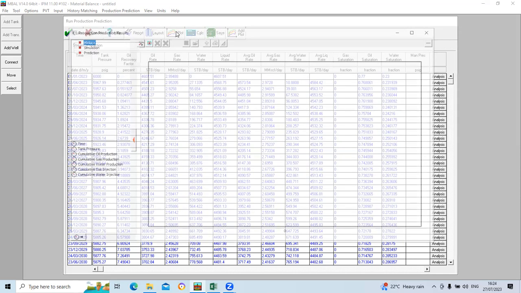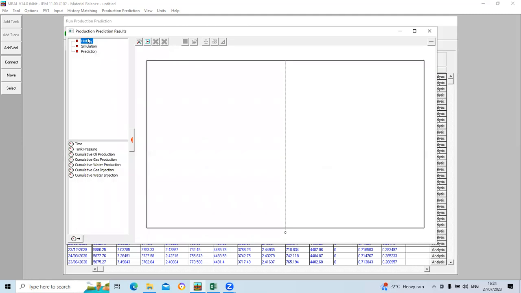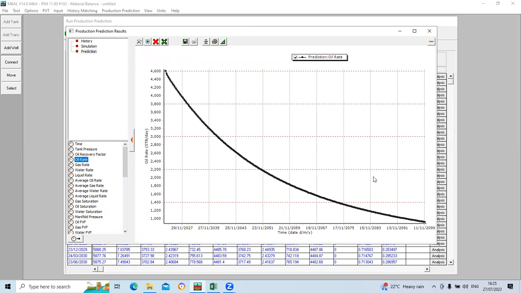So I'll go now to my plot. Remember, we don't have any history because there was no history, so there was no simulation. So we are going to prediction straight. We look at our oil rate, so we look at how the oil rate will gradually vary.